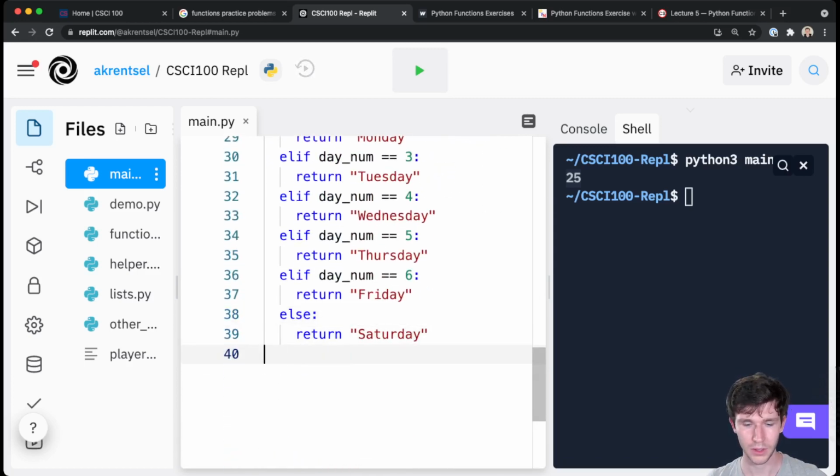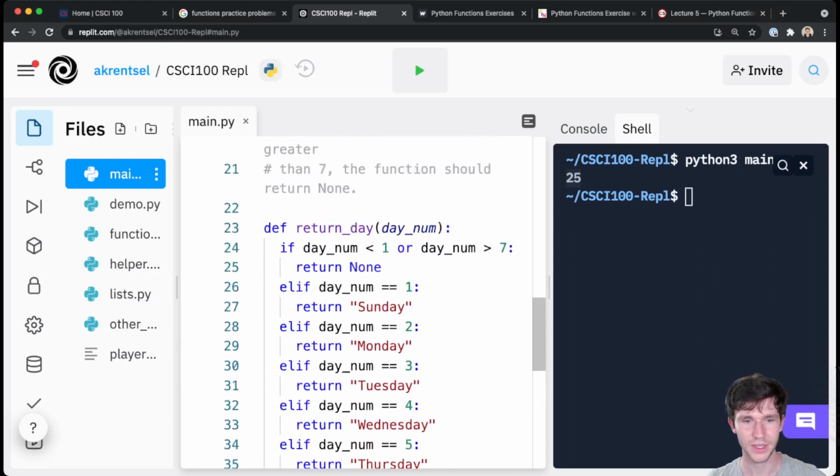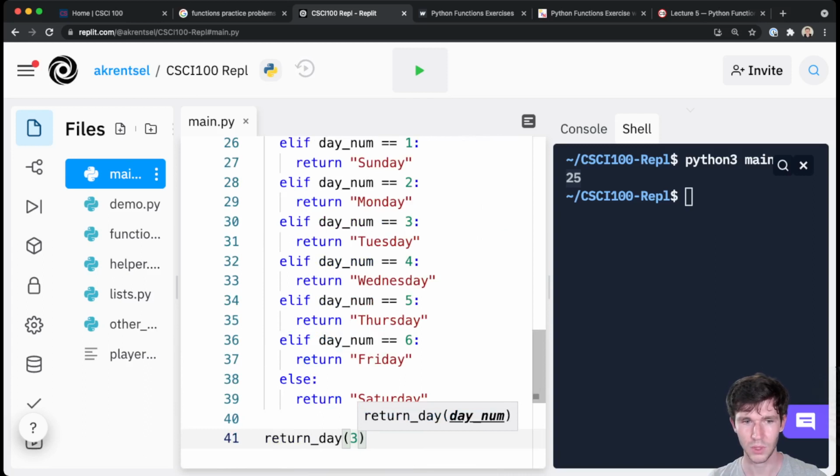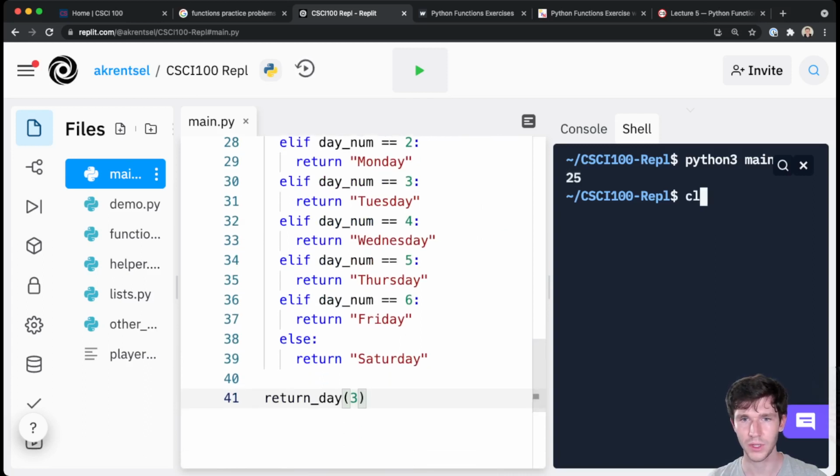And why don't we try running this? So again, tell me what's going to happen when I do return day 3. What will that print to the screen? What will we see on our screen? Pause the video, think about it, and now 5, 4, 3, 2, 1. Huh? Nothing happens. Why does nothing happen?